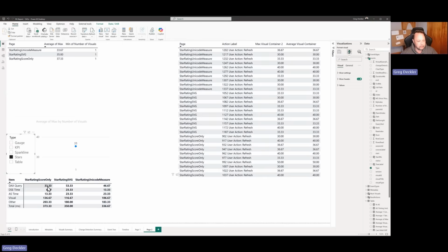And again, let's see, it spent longer in the DAX query. This, again, the native visual, just displaying a number, spent longer in the visual layer than the star rating or the Unicode measure. And then the other, it also spent more time in the other. So interesting, but basically I'd say it's all pretty much the same, to be honest. I don't think there's really that much of a difference between any of these.